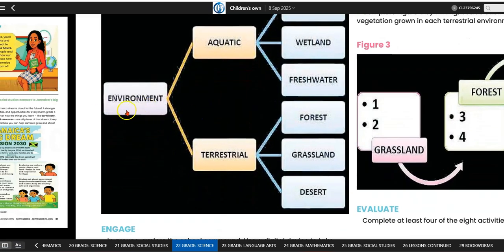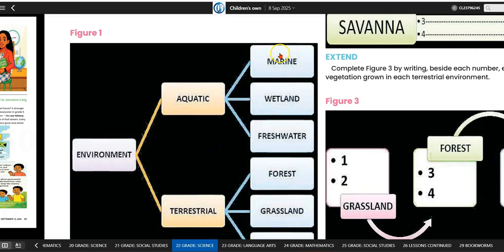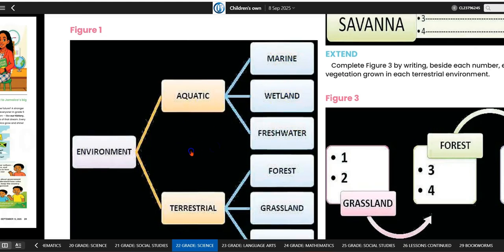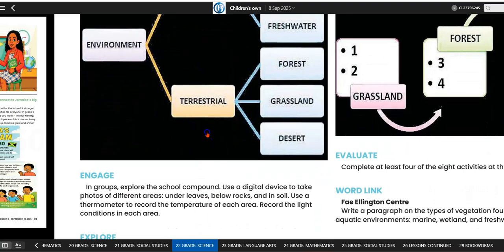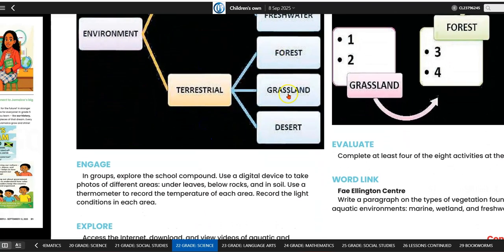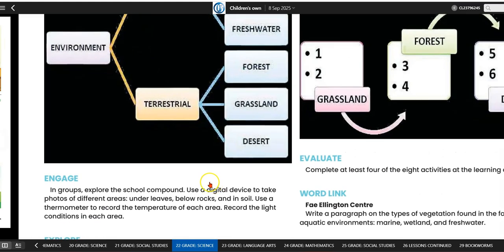So here we have environment broken into the 2 big groups, aquatic and terrestrial. So we have marine, wetland, and freshwater that fall under aquatic. We have forest, grasslands, and desert that fall under terrestrial.